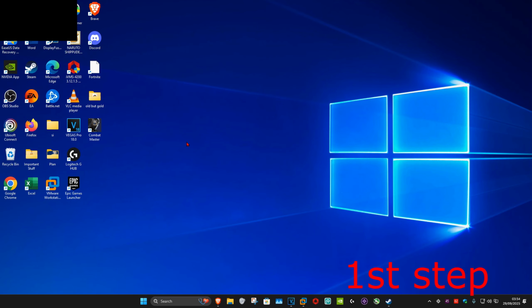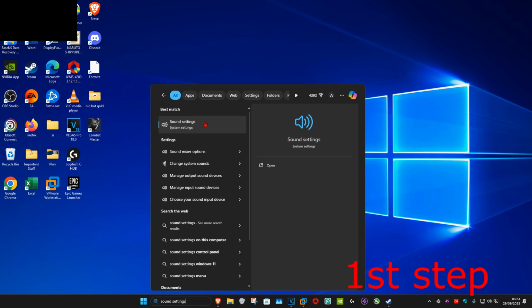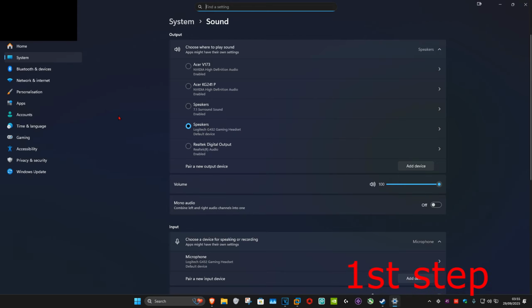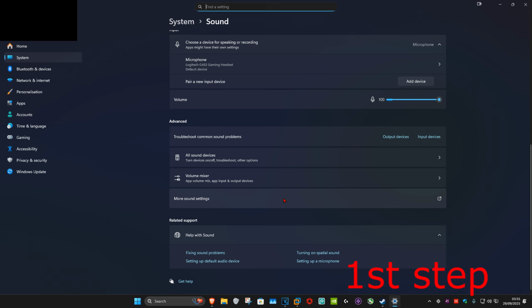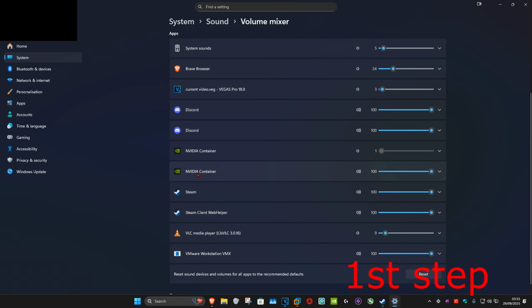So guys, for the first step, you're going to go to search and type in sound settings. Click on it. And then once we're on this, we're going to scroll down and then click on volume mixer. Now you want to scroll down till you find NVIDIA container. Make sure that you have NVIDIA container turned up to 100 and make sure that this is not muted.